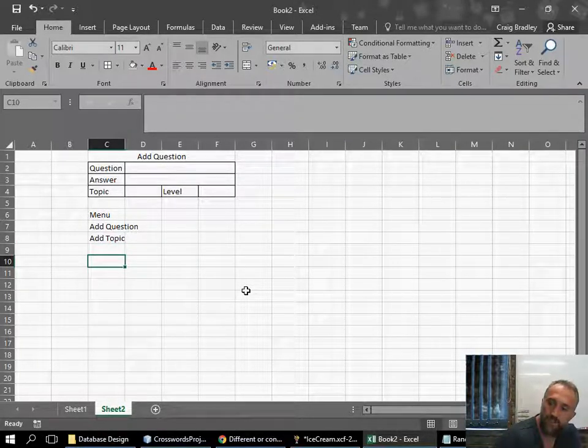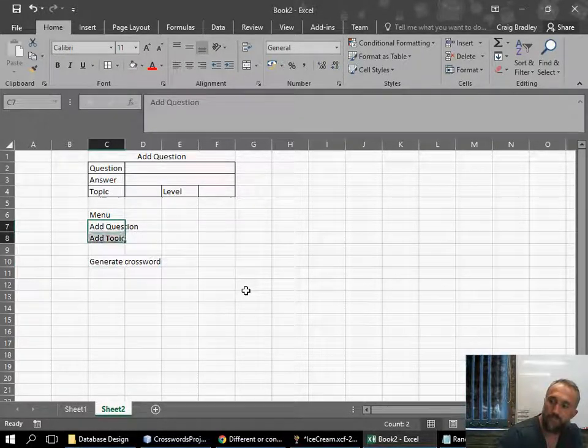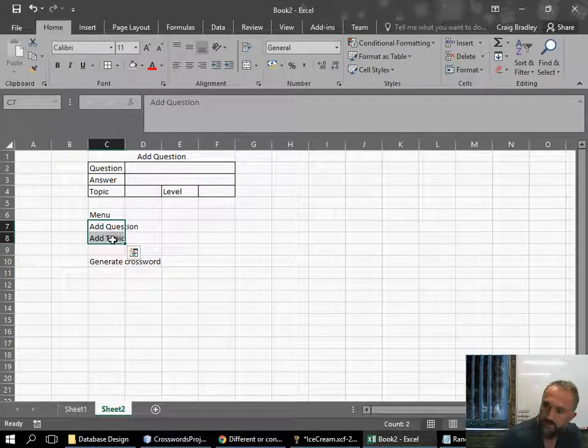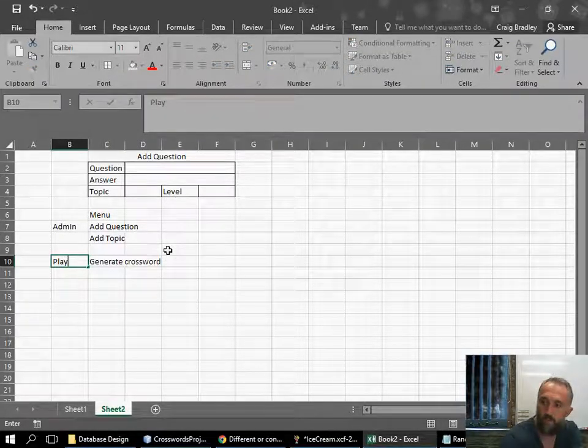Then we're going to have another section in my menu which is going to generate the crossword. For the generating of the crossword, this is sort of admin, if you will. So I'm actually going to categorize this as admin. So this is going to be my admin section, and then I'm going to have a play or generate section.